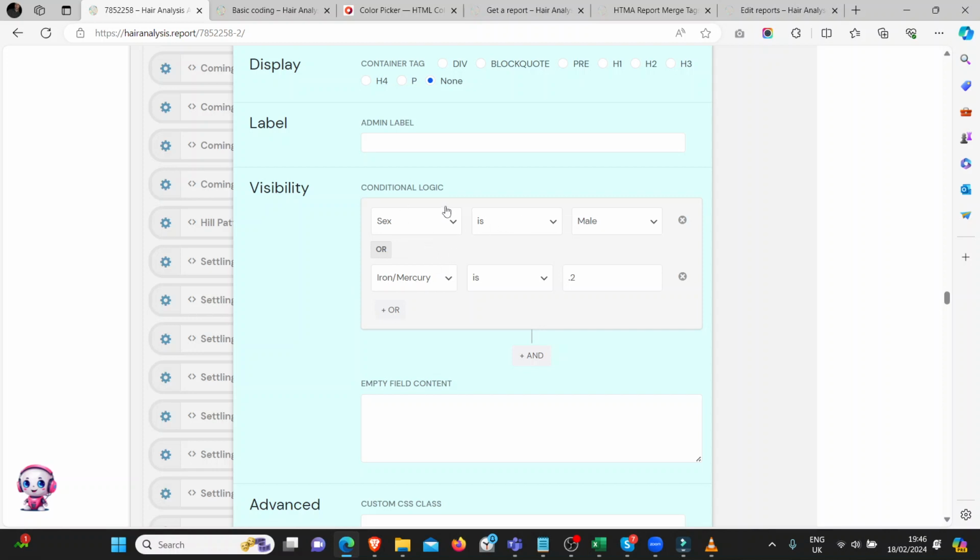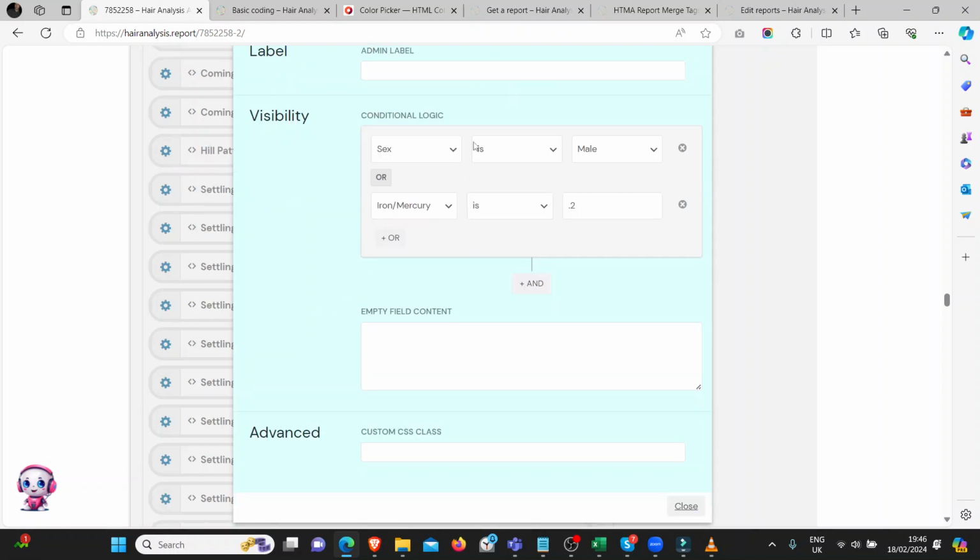So if the sex is female, which means that's false, it will still show this one because it's an OR. If we added an and, iron and mercury is 2, then it will only show if these two are actually true.